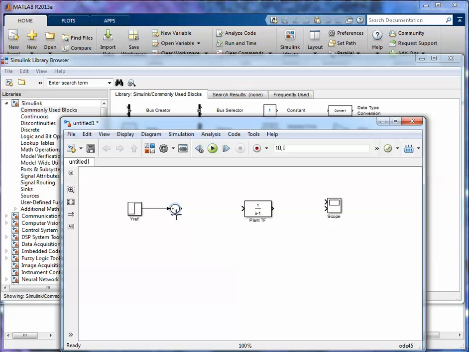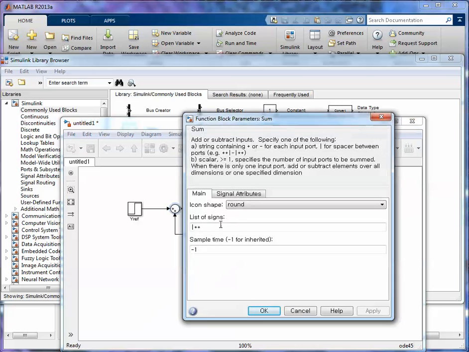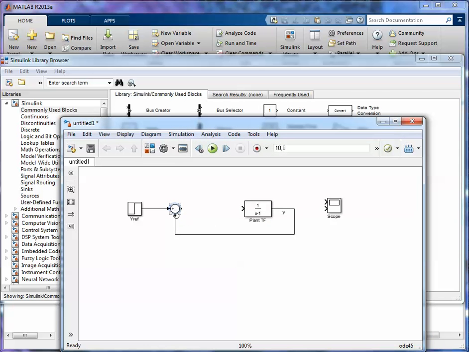And we want to compare these two signals, right? Here's the output. If we double click on this, we should be able to name this signal. This will be Y. And here we want to plus the Y ref, but minus the Y value. So we open this up, make this a minus, and now it has our correct symbols.